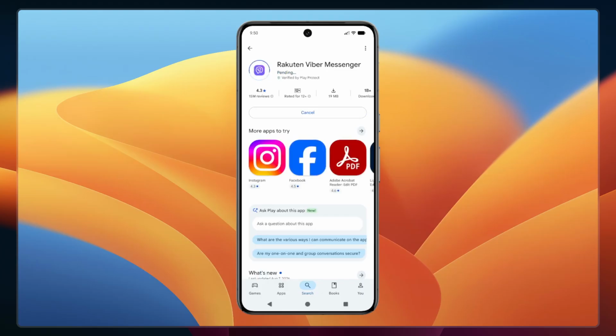After tapping Update, the download and installation process will start automatically. You'll see a progress bar indicating how much of the update has been downloaded and installed. This might take anywhere from a few seconds to a couple of minutes depending on the size of the update and your internet connection speed. The Play Store handles everything automatically, so there's no need for any additional input from you during this time.